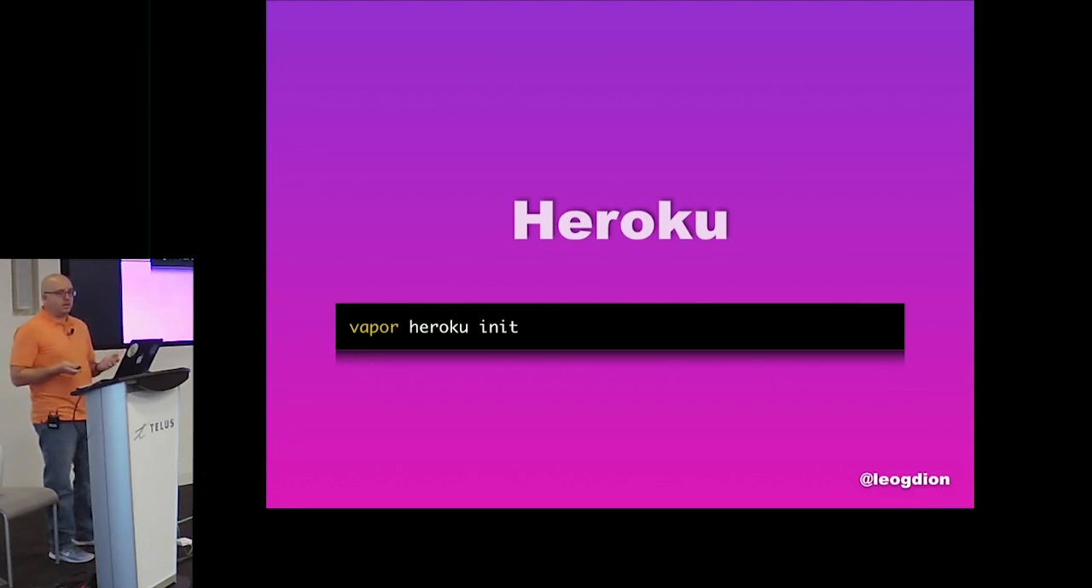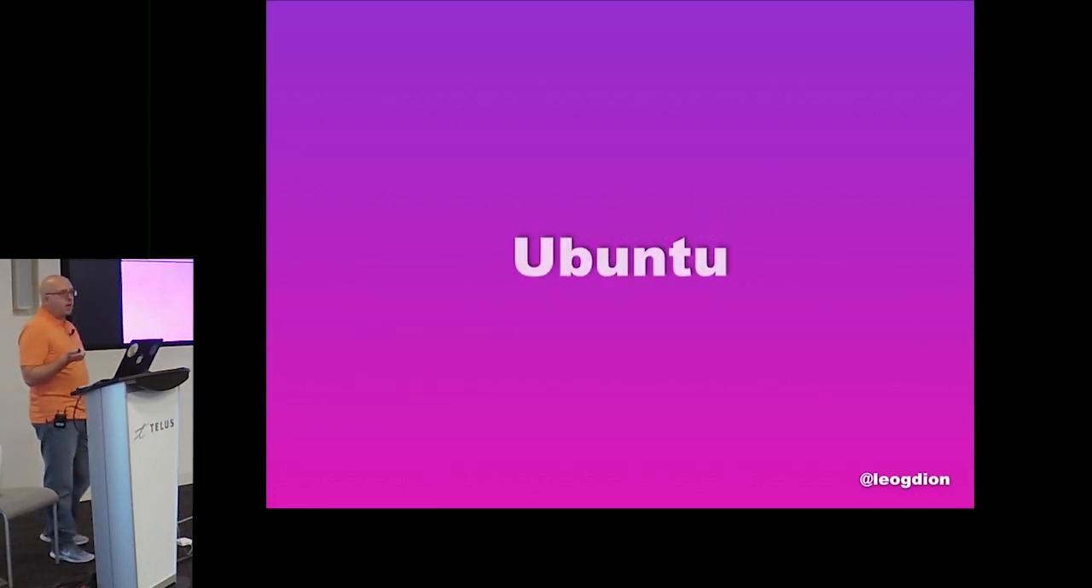That's it. It's really that easy as far as Heroku is concerned. The other option is just run your own VM. I have an instance of Linode that worked really well. EC2, I don't care. But as long as you have Ubuntu, that's the primary Linux distribution, which works with Vapor.